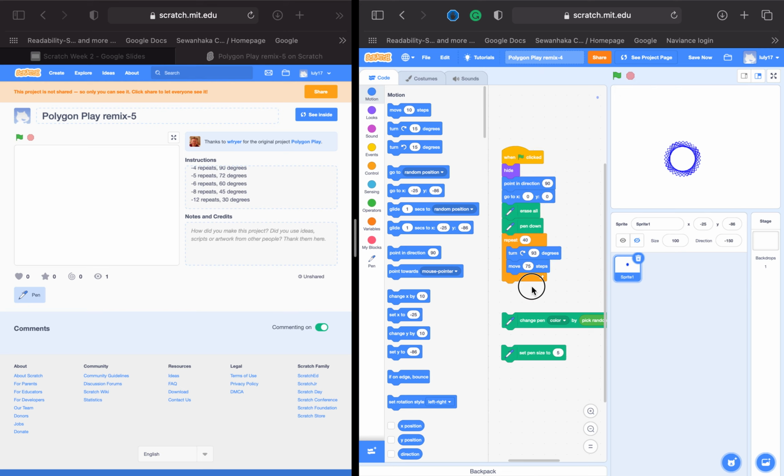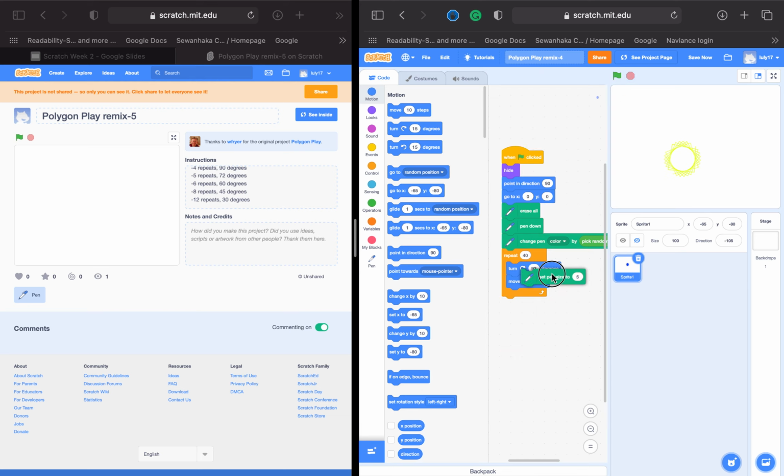And if you wanted to change the pen color, you could add this in here and it'll do random pen colors. And if you also wanted to change the thickness, you could also add in this block. And it'll change the thickness and the color.